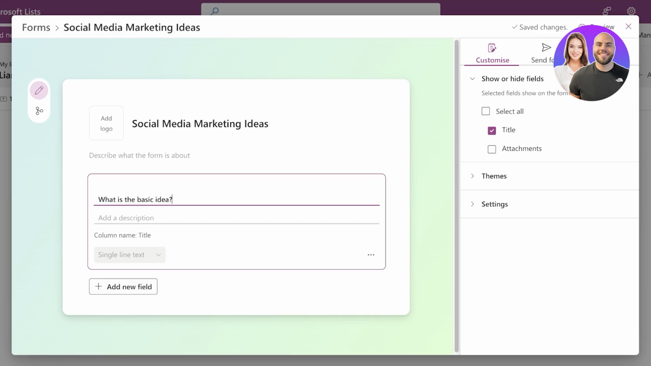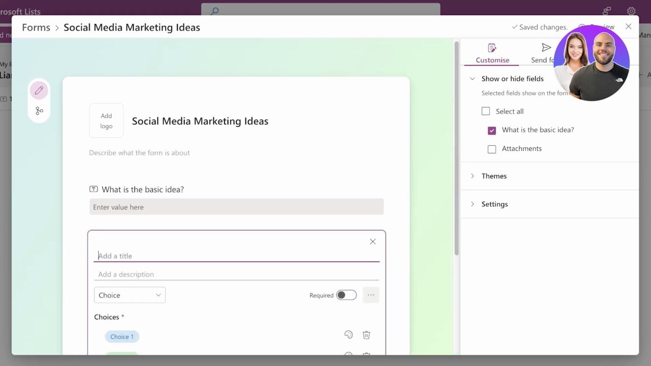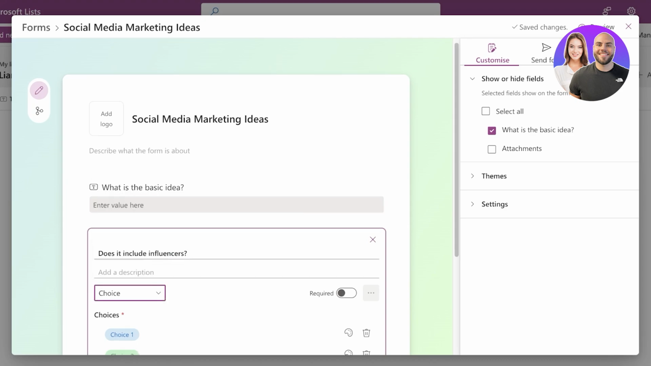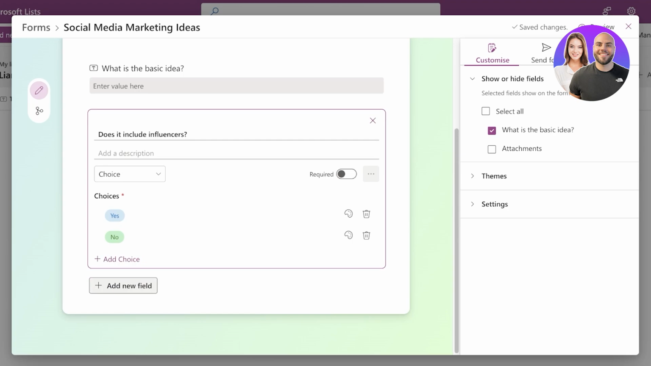And then I'm going to choose the type of text. This is going to be a single line text, and I'm going to click on new field. And this is going to be a choice field, which is going to be, does it include influencers? And the choice 1, choice 2, choice 3, I can customize these, and I'm just going to make this yes or no. Then after that, I'm going to make this a required field.